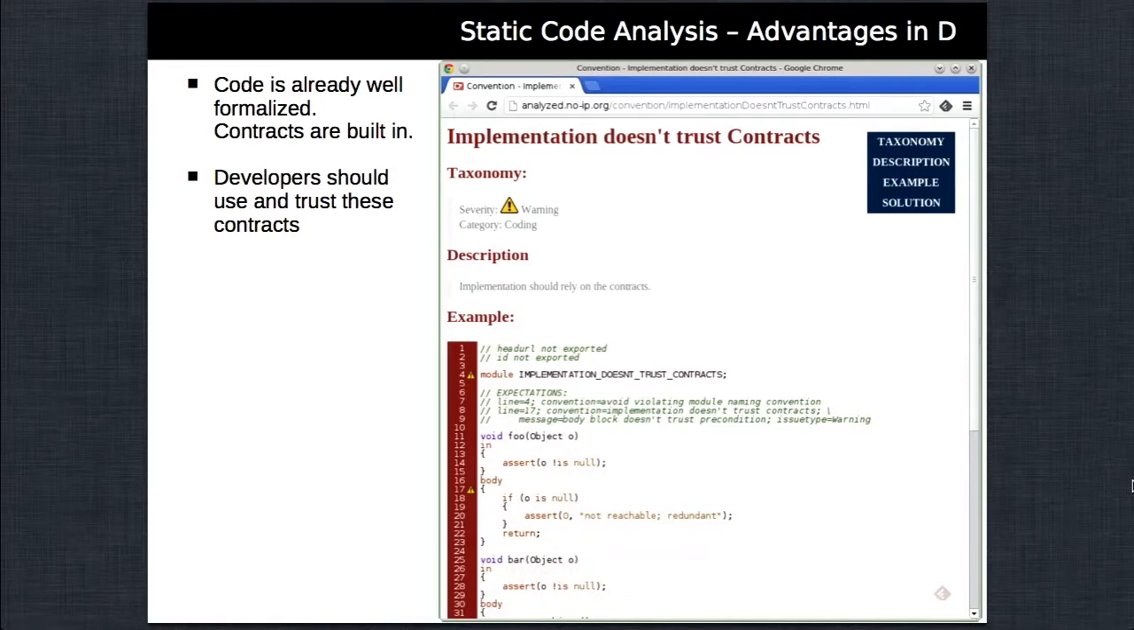One convention we have, because we are using contracts quite a lot, is that the implementation also should trust the contract. We have here one method foo. It gets one parameter, object O, and has an in constraint that O shouldn't be null. And it's then just an error that here you have a condition to check if O is null again. It's just code that's never reached normally when you have invariants on. So this is one of the conventions we have.